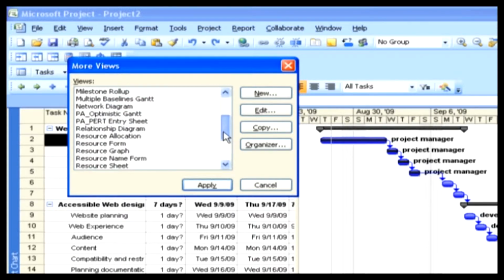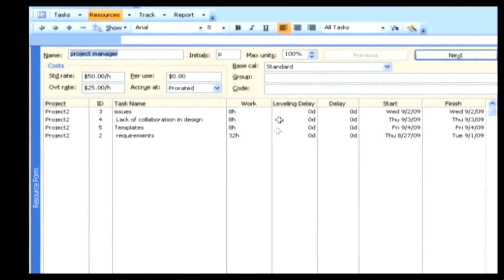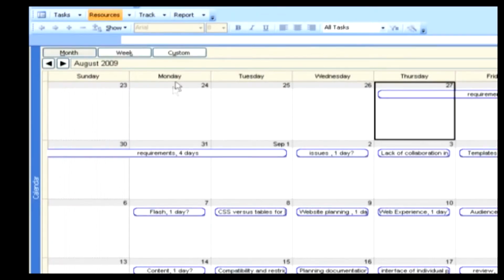We can have a form view in Project 2007. Let's scroll down and search for Resource Form View. See, this view more or less looks like a form. This view is known as a Resource Form View. We can also have a Calendar view in Project 2007. Click on the View menu and then click on Calendar, and this shows up the Calendar view. We can have an Everyday Task view.